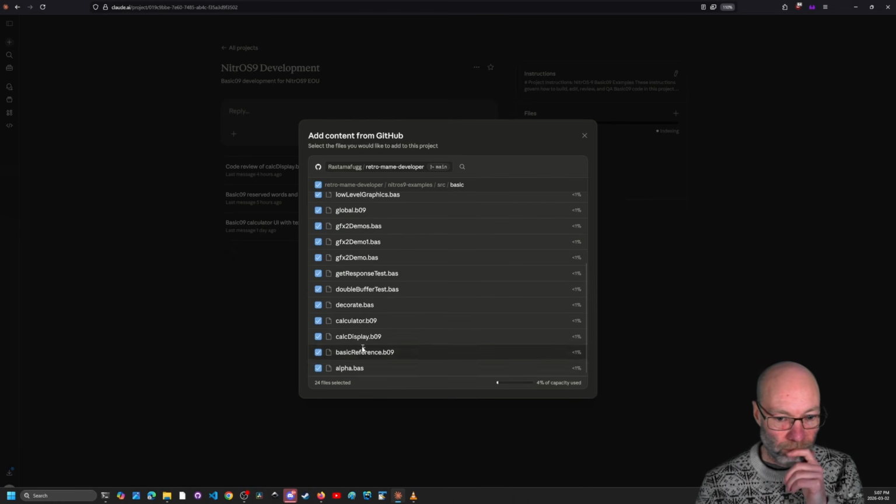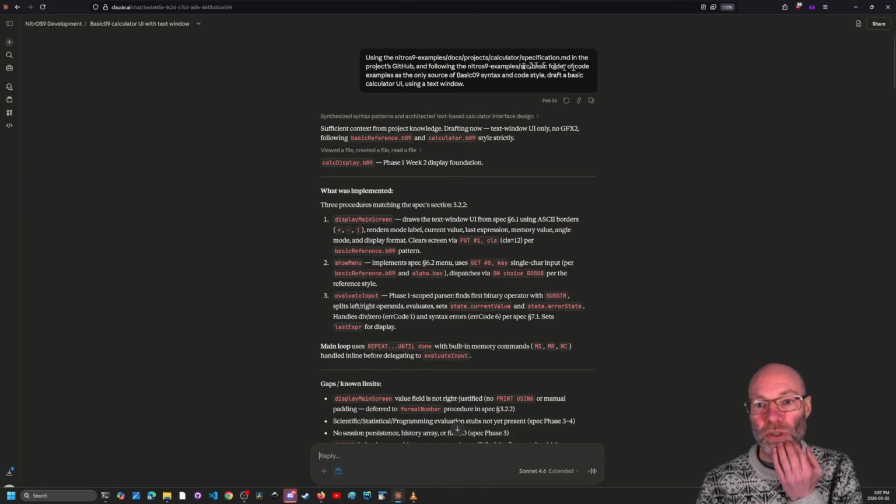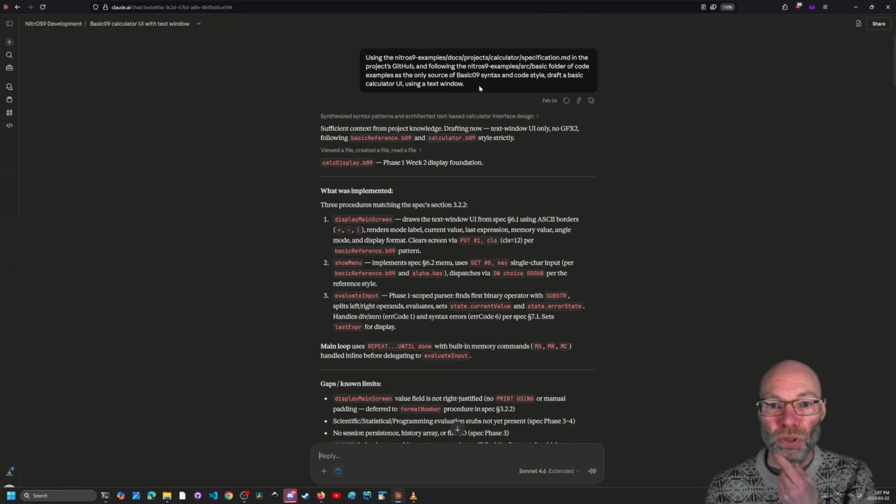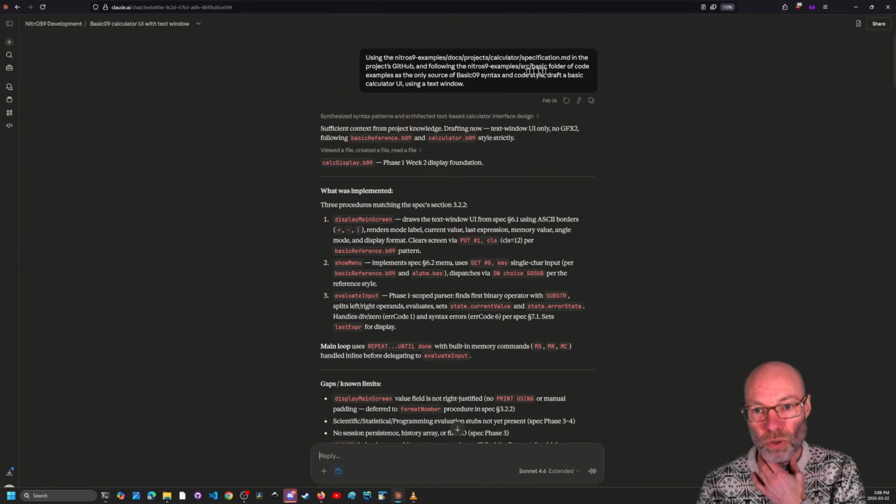Now calc display is the end result, but let me come back here. Using that source examples as the only source of Basic09 syntax and code style, draft a basic calculator UI using a text window. So it looked at calculator.basic09 and basic reference, those two files in the source basic folder. It wrote this calc display.